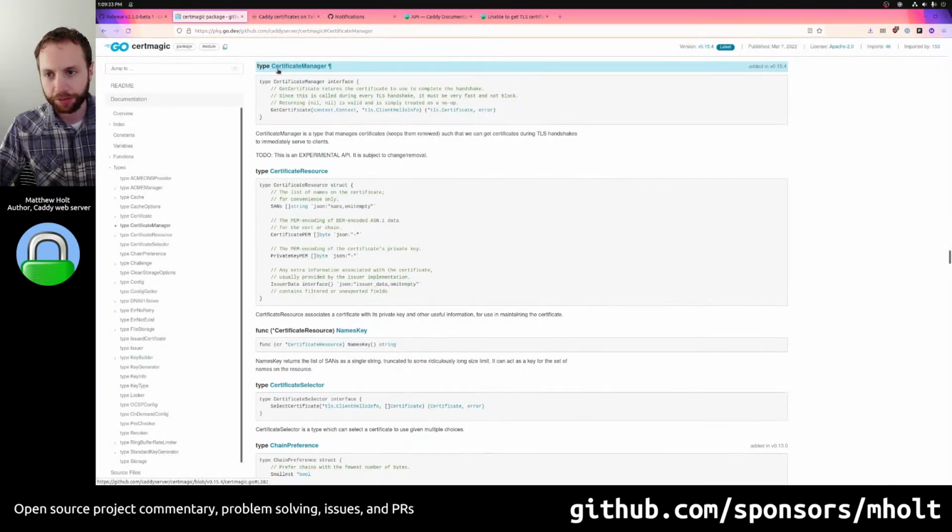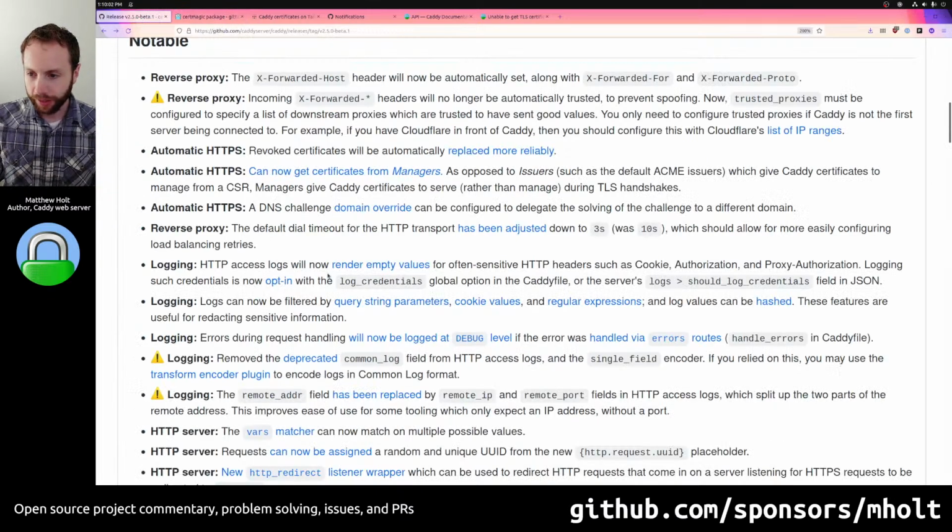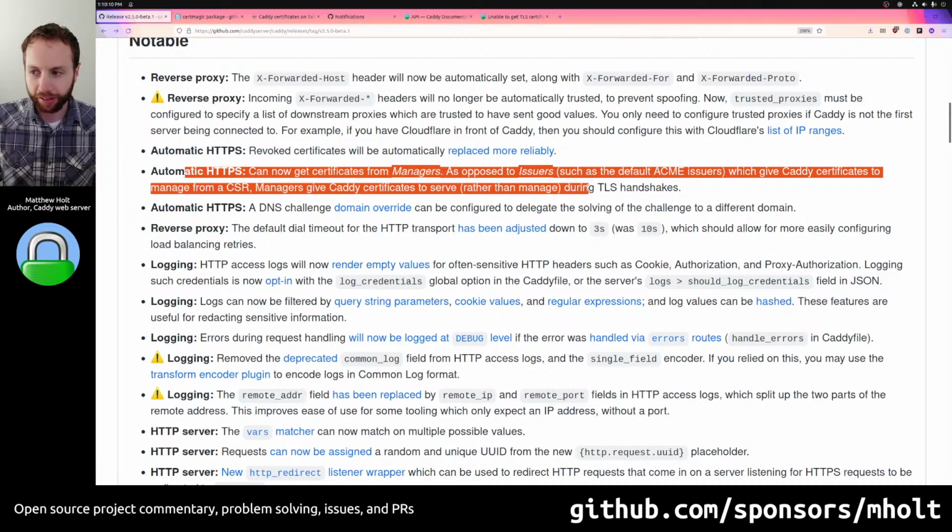But now we have Certificate Manager, where all you can do is call get certificate, and instead of a certificate signing request, we're not asking for a new certificate, we're asking for an existing one. So we just pass in the client hello info, and we get back a TLS certificate. And so this is actually what we use for the Tailscale support, because Tailscale is managing the certificate, we're just using it. So this works very nicely. It's a very useful feature, and this is of course extensible. So if you have other services that are managing certificates, Caddy can be extended to support that, no problem.